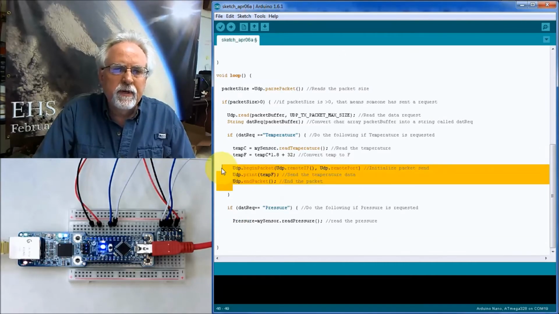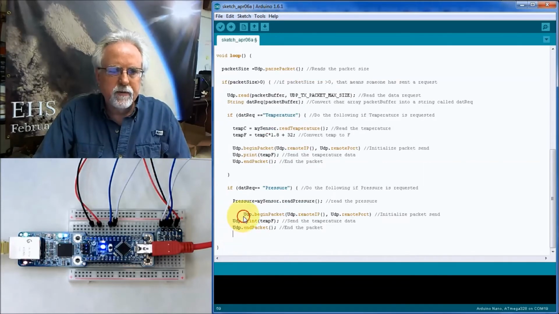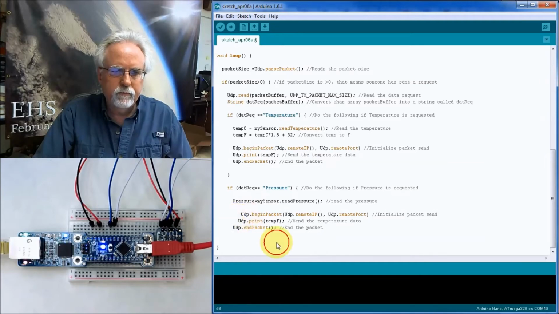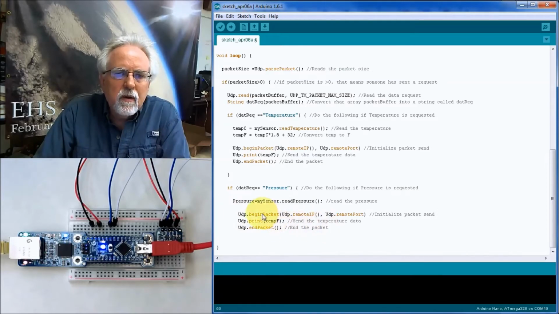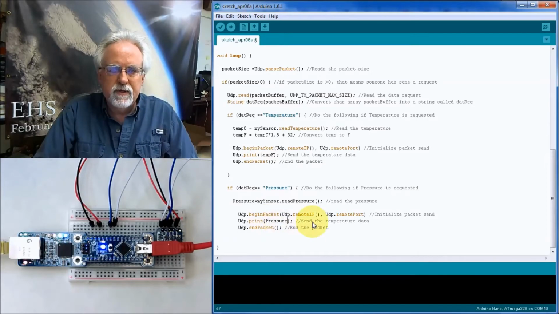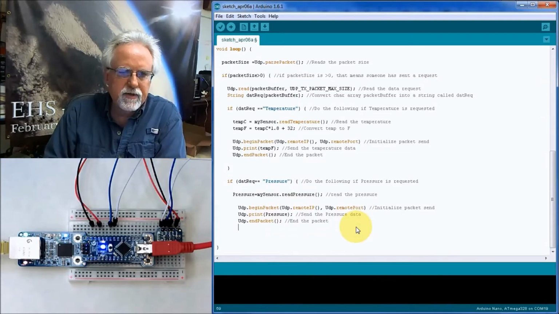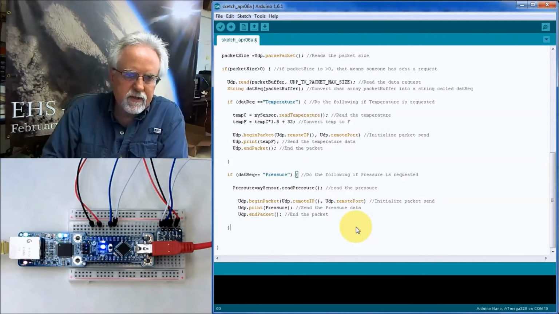I'm going to make my life a little bit easier, and I'm going to copy this stuff, come down here, paste it, and try to get a little bit of alignment going here. Like that. Okay, only this time, we've read the pressure. This time what we are going to send back is pressure. So send the pressure data.